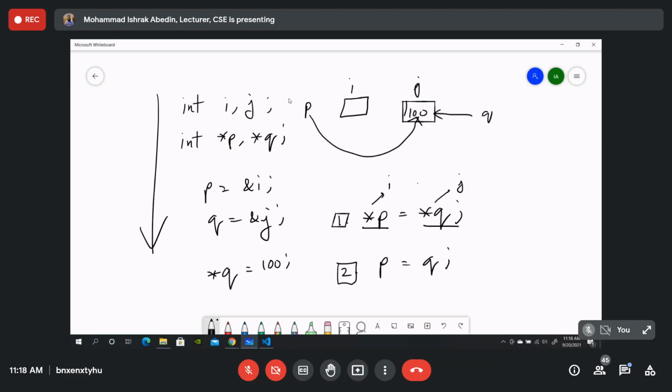Shouldn't we say that the q is also pointing at p I? No. Q was pointing to J, right? Yes, sir. Now I have written asterisk Q. That means go to whatever place Q is pointing at and fetch me the value from there. What will it be evaluated to? It will be evaluated to 100, right?